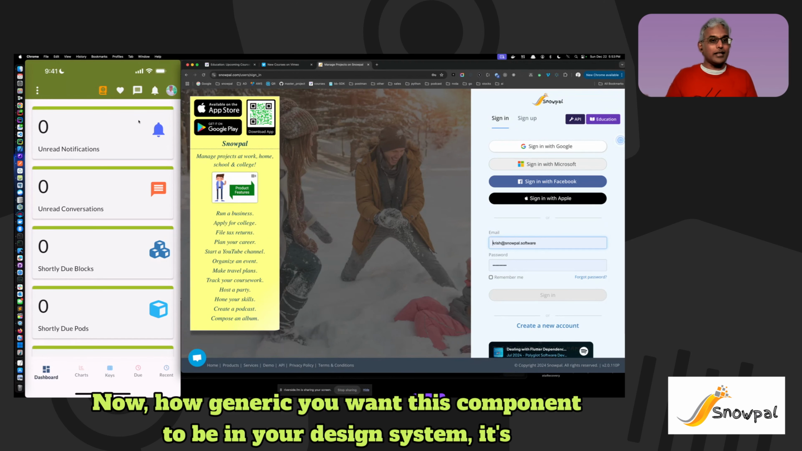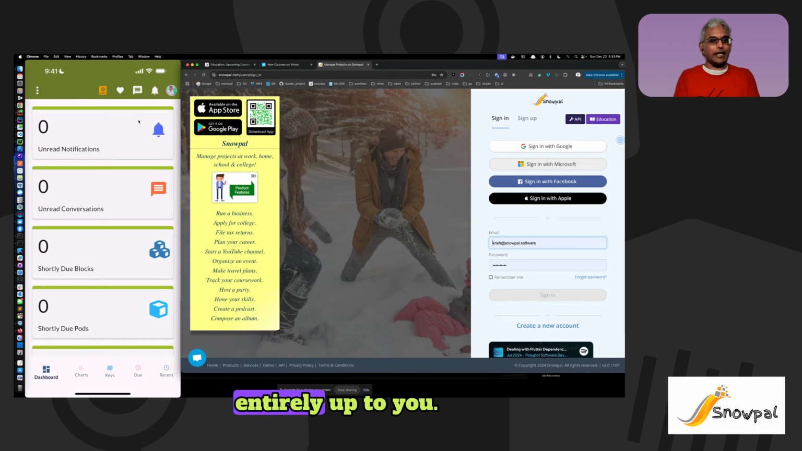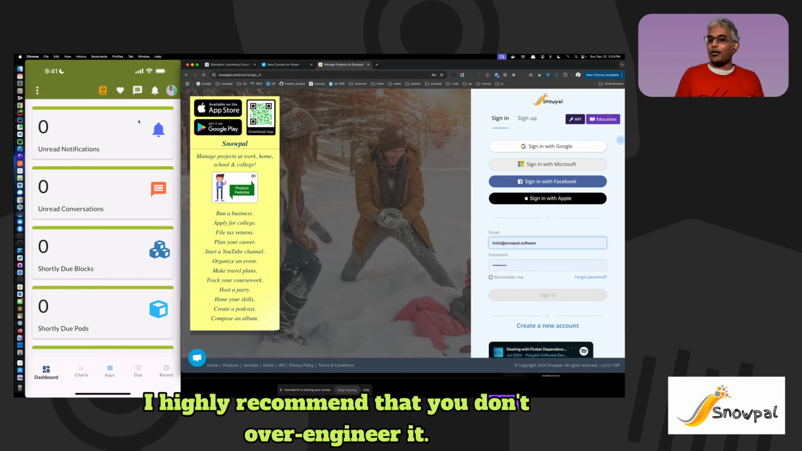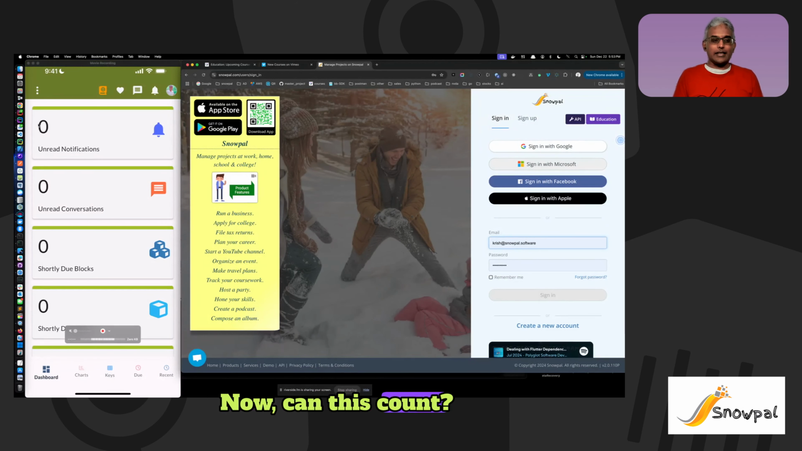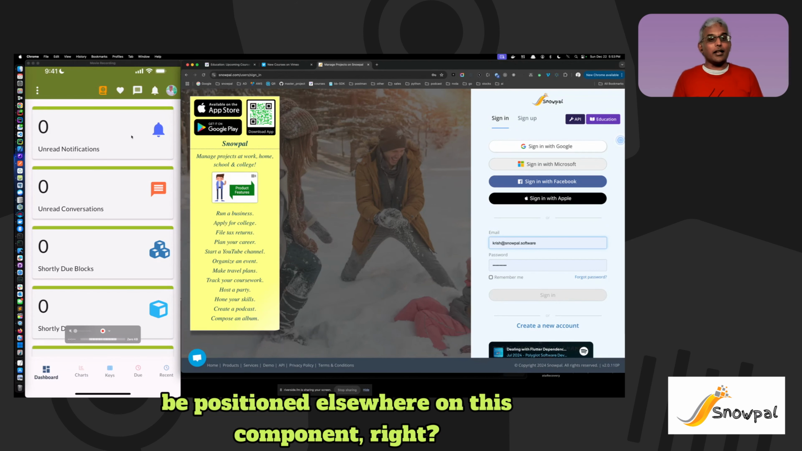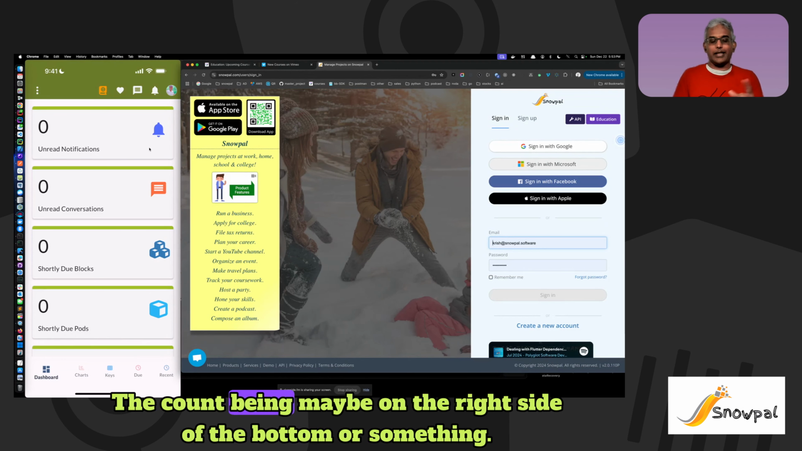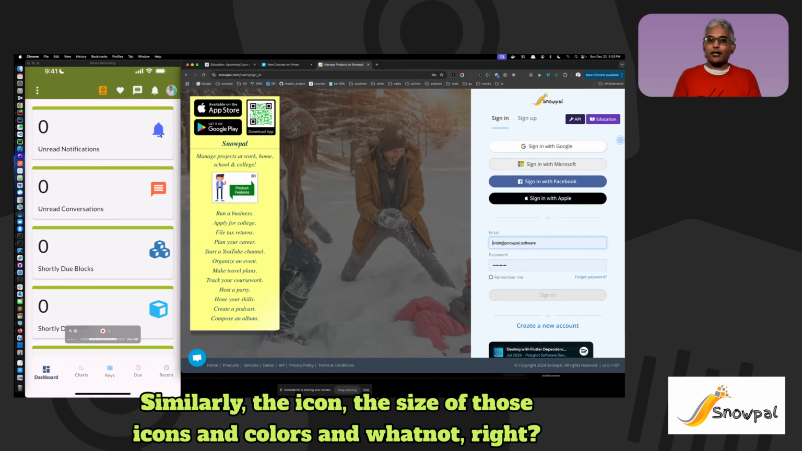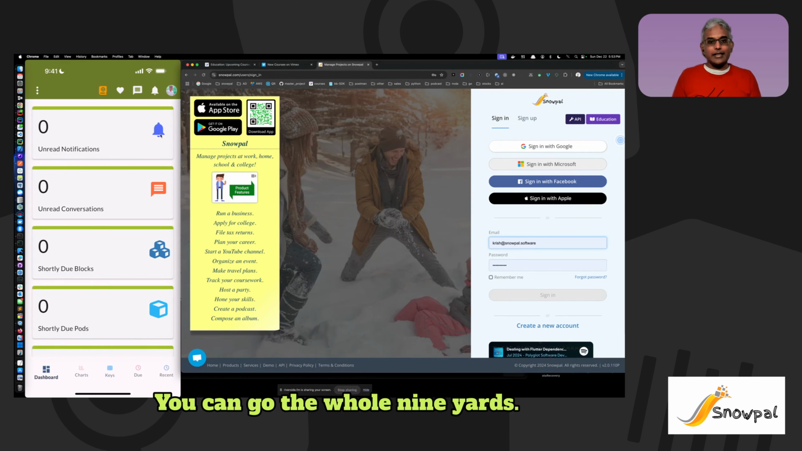Now, how generic you want this component to be in your design systems, it's entirely up to you. I recommend that you don't over engineer it. Now, can this count be positioned elsewhere on this component, right? The count being maybe on the right side or at the bottom or something. Similarly, the icon, the size of those icons and colors and whatnot, right? You can go the whole 9 yards.